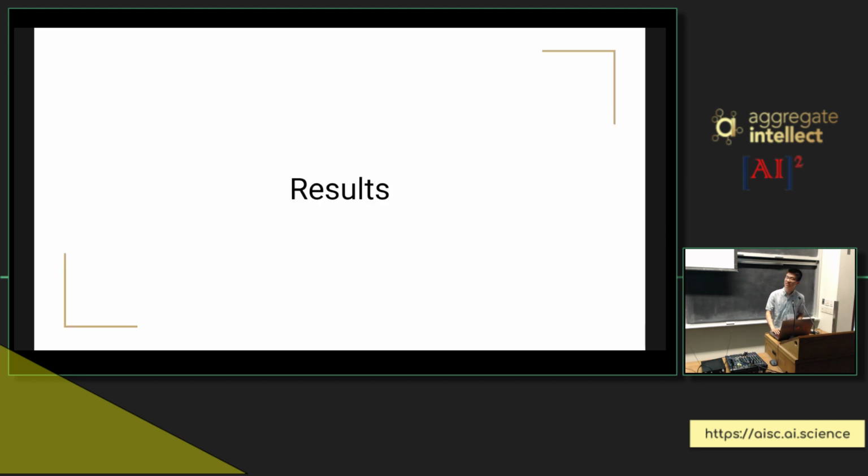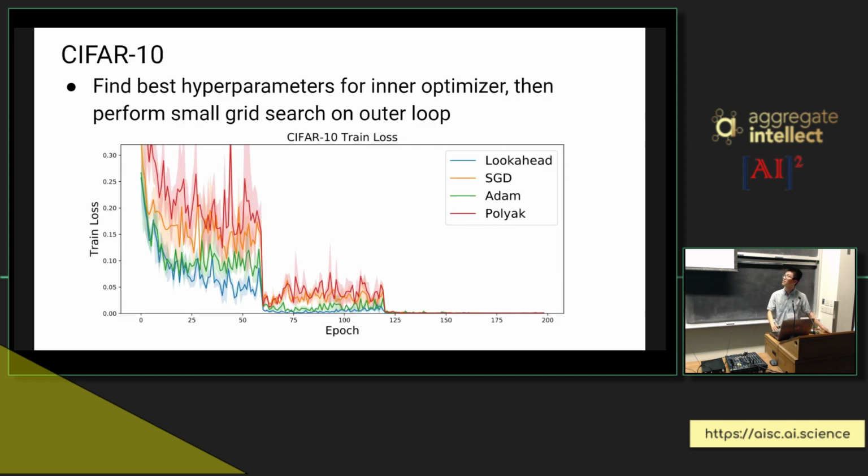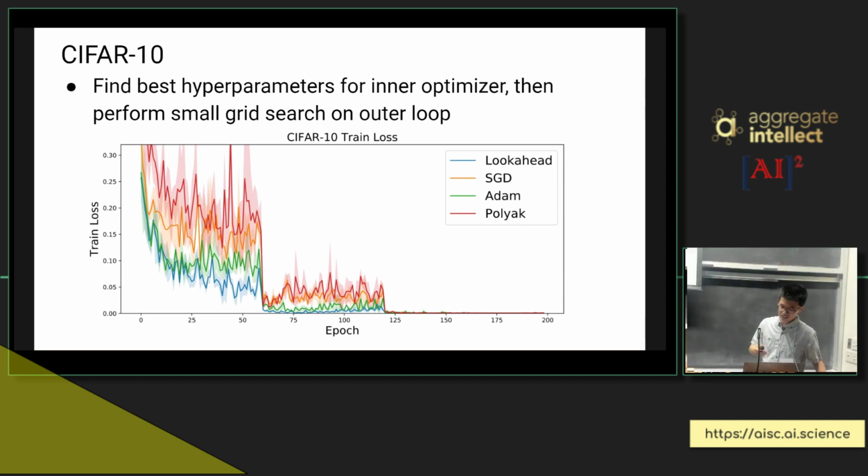We'll turn now to empirical results on a variety of different domains. So the first setting is CIFAR-10. To explain these experiments, what we do is we optimize for the inner loop optimizers, such as stochastic gradient descent here. We find the best hyperparameters for stochastic gradient descent, and then we use those settings and then tune the choices of K and alpha for Lookahead.